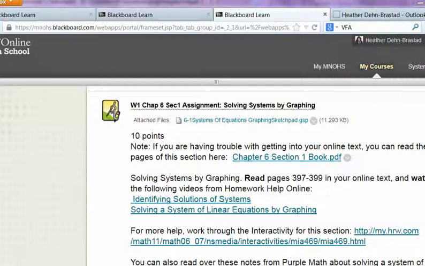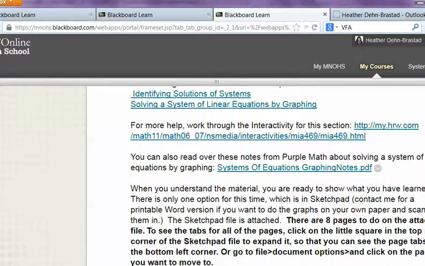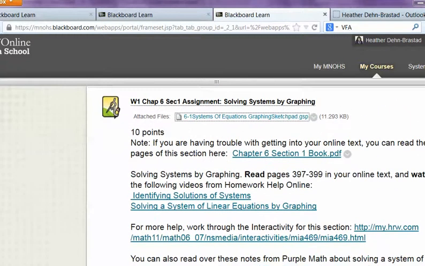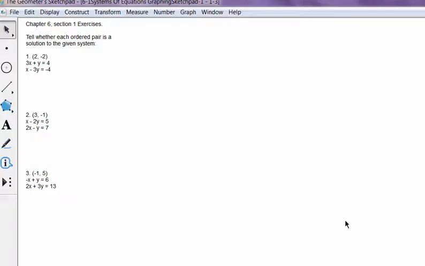So here is the Week 1 assignment, and you'll see that there's an attached file that says 6.1 Systems of Equations Graphing. If you go to this link, that'll take you to the page where the Sketchpad folder is, where you can actually do this work. There's some other information here too that you should watch, some online pages of the book and some other videos about this material, but when you're ready to do the assignment, this is what you'll click to get to it. After you click that, you will come to your Sketchpad assignment, and it looks like this.